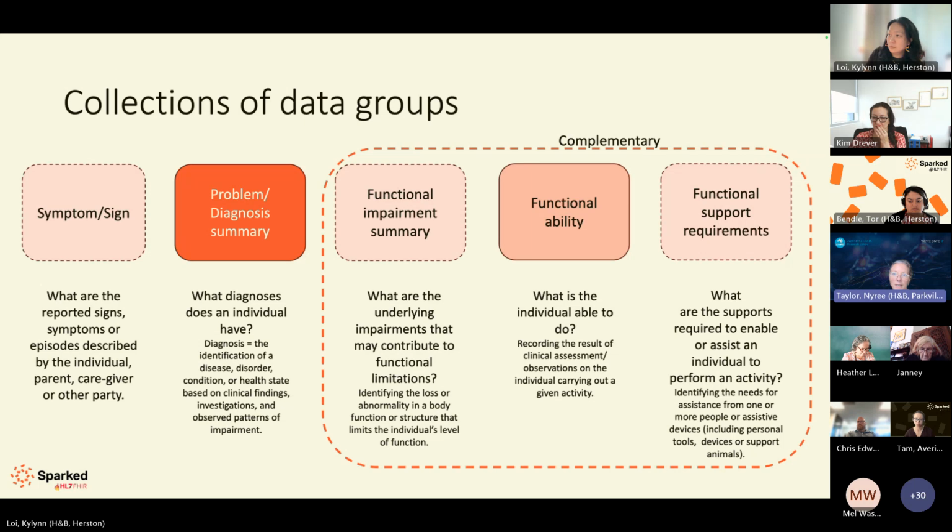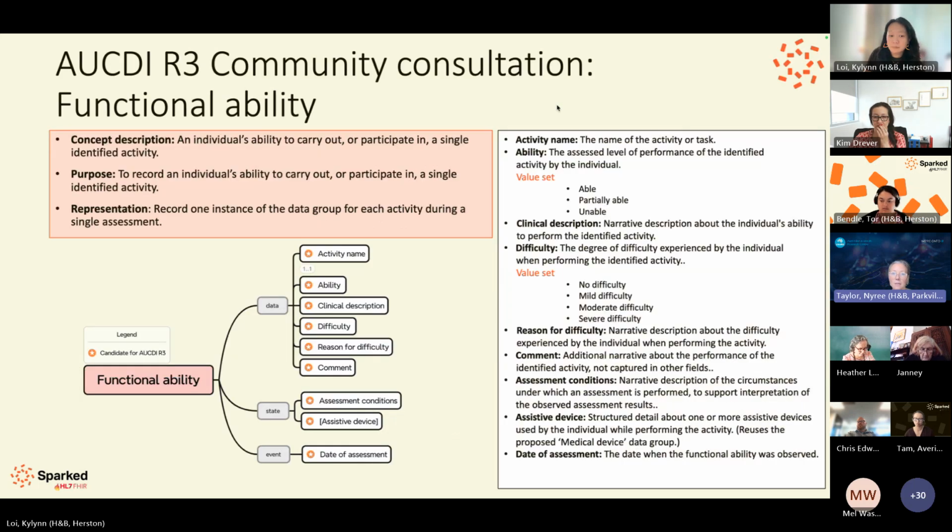So if we go to the next slide, please, Kylin. This slide is just a reminder slide. This is currently what's being proposed in the AUCDI R3 community consultation, so functional ability. It's around describing that individual's ability to carry out and participate in an identified activity. So we would use one of these data groups as an instance per activity for each particular assessment.